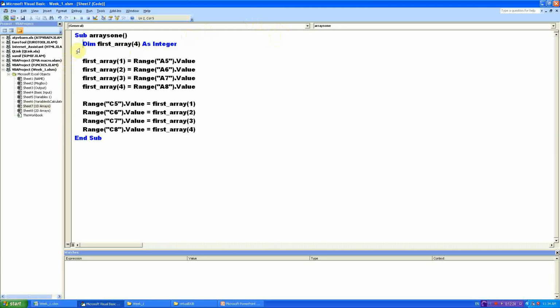Firstly, Dim first array 4. This 4 signifies that there are going to be 4 positions in this array, first array, and every position can store an integer. However, in this case, we are using the numbers inside the brackets to represent a specific position. So in the Dim statement, the number inside the brackets represents the length of the array, and in this case, we use the numbers inside the brackets to represent the position of the array.